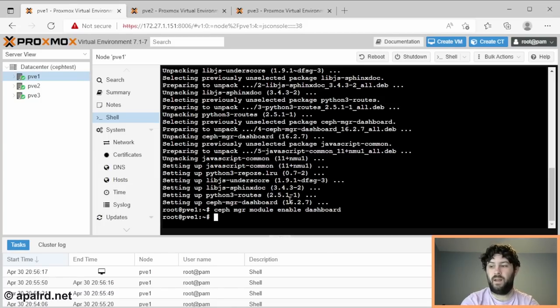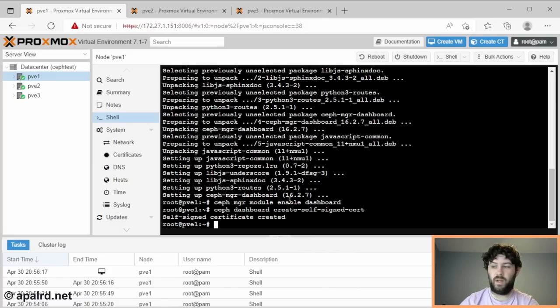We need to add a self-signed certificate. Ceph has a tool to do that called ceph dashboard create-self-signed-cert. There we go. And next, Ceph wants us to create an account in their system. So ceph dashboard ac-user-create, call them admin.